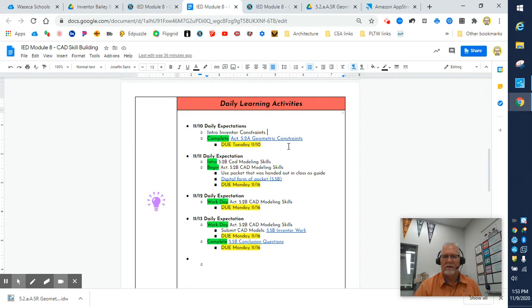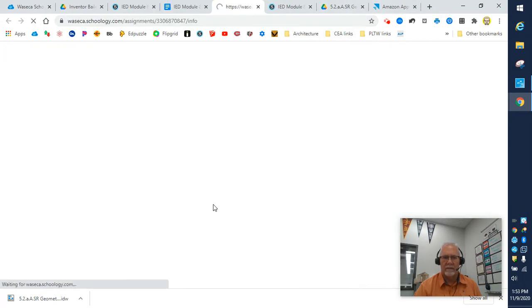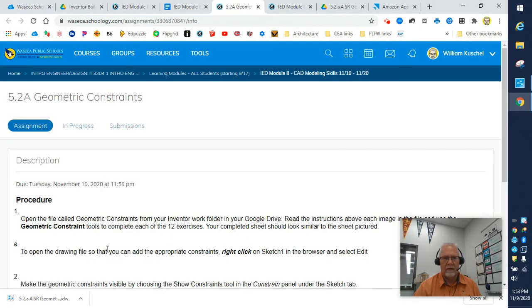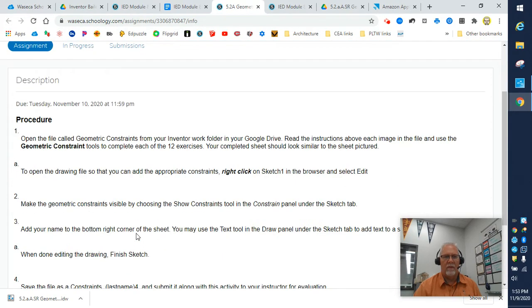So to get started, we can go ahead and click on the link to the assignment, and in Schoology, that'll open you up to your activity. Let's go ahead and go there, I guess. And once you are there, turn this off. We can read through the procedure here.